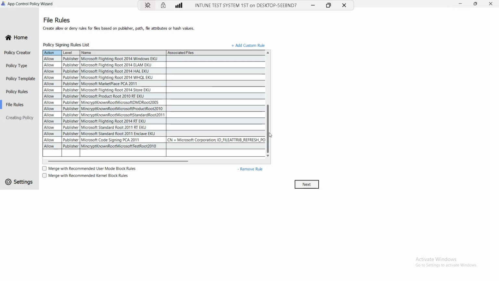Before we move on, you can see the bottom of the screen. I highly recommend checking both of the merge with recommended block rules boxes. Microsoft maintains this list to automatically block known vulnerable drivers and native Windows tools that hackers like to exploit. We will check both of those and then click next.